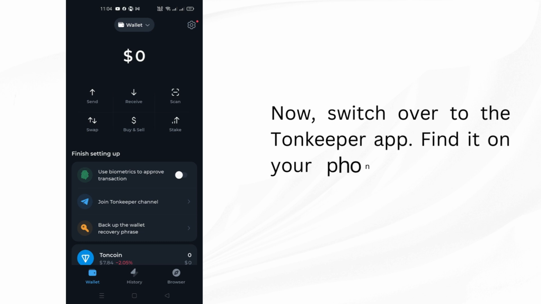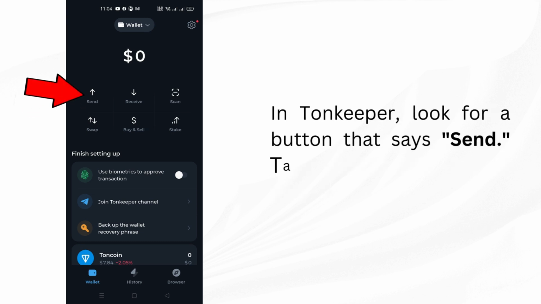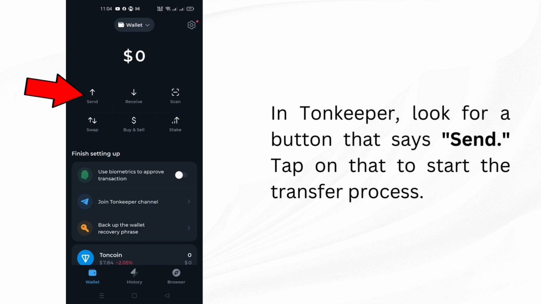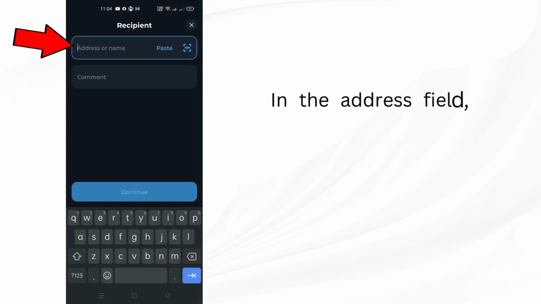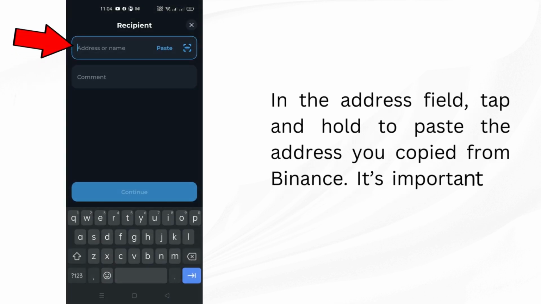Now, switch over to the Tonkeeper app. Find it on your phone and tap to open it. In Tonkeeper, look for a button that says Send. Tap on that to start the transfer process. In the address field, tap and hold to paste the address you copied from Binance.